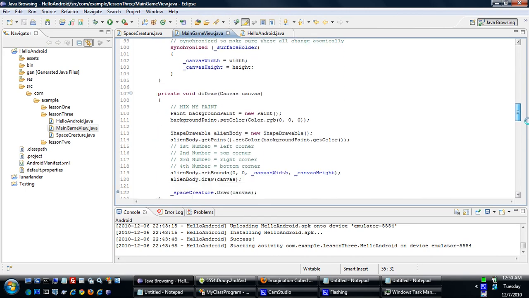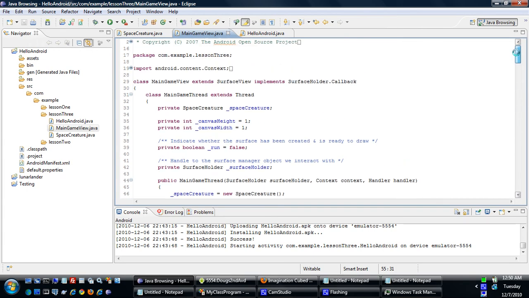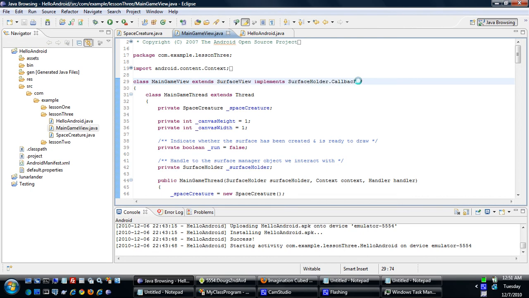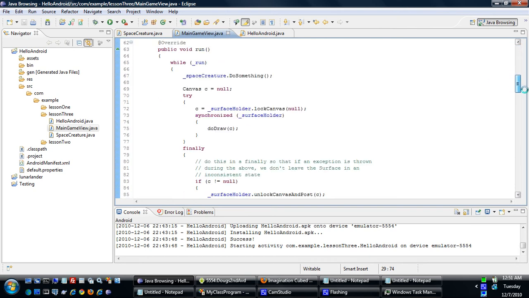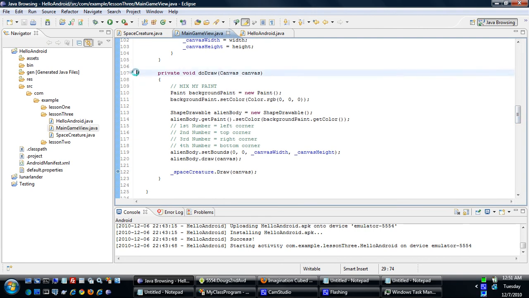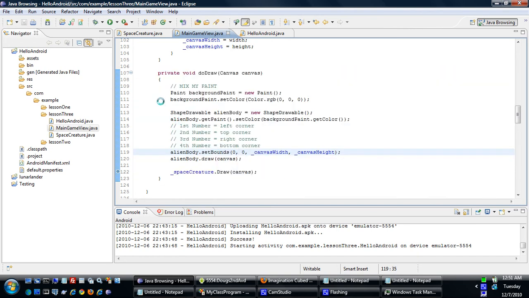There's a lot of stuff in here, but it knows because it's a view. Oh, and I should show you that up at the top here, it extends SurfaceView, which is a kind of view. There are different kinds of views, but don't worry about this right now. Since it knows that it's a view, it knows that there is a doDraw method. And so here I call doDraw, and I'm not going to explain the details of what I'm drawing here.